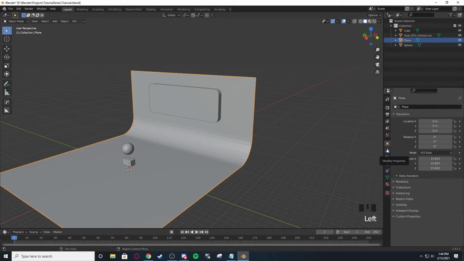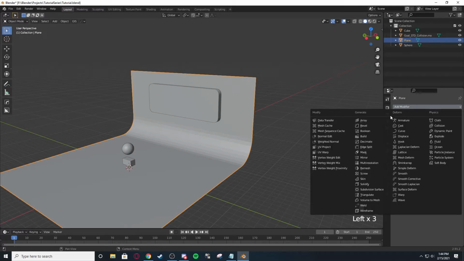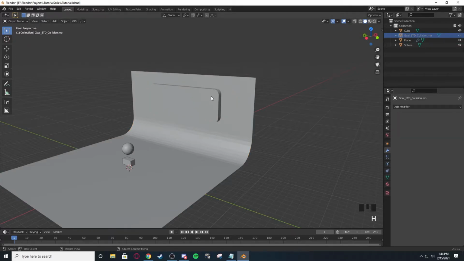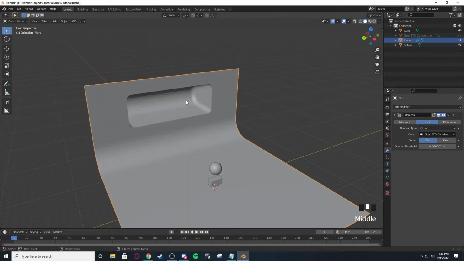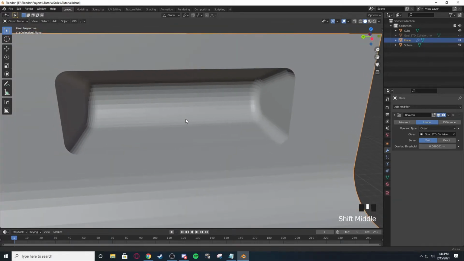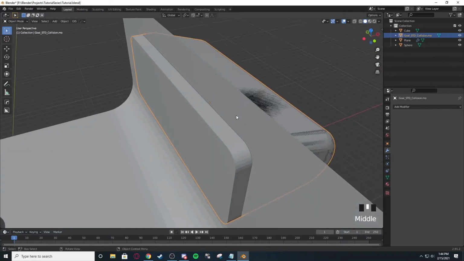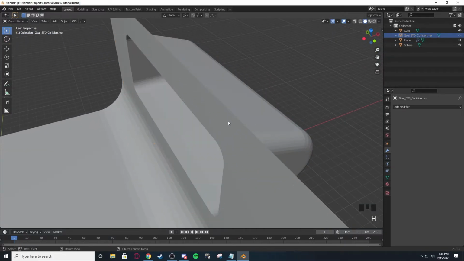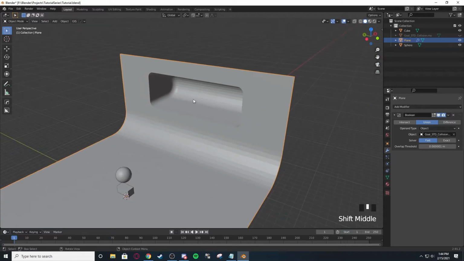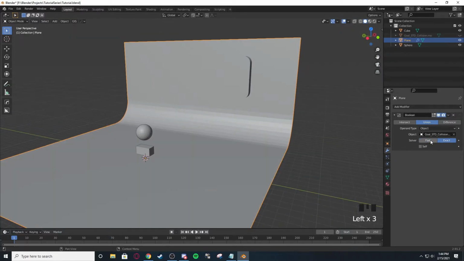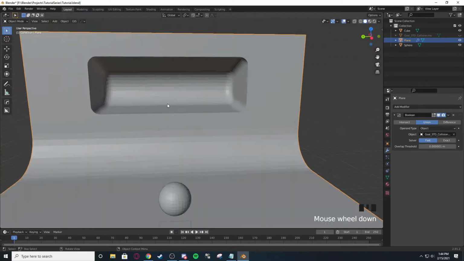I'm going to go into the wrench and add a modifier, the Boolean, and I'm going to go to union and select the goal, and I'm going to hide the goal. Because what it does is it actually adds a duplicate of the goal. So if you see this, this is the goal that it's basing off of. You just want to hide it because it's going to duplicate it basically. And you can mess around with these settings, but fast seems to work, so that's what I'm going to do.